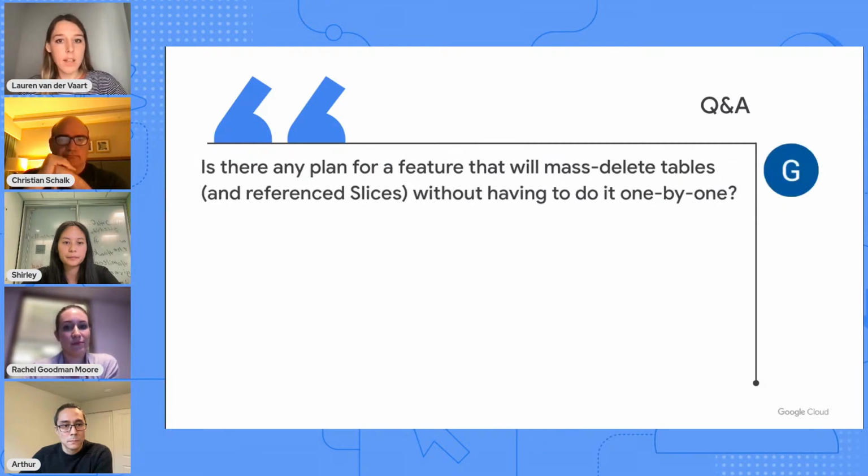Sounds good. I think just a few more. Is there a plan for a feature that will mass delete tables and reference slices without having to do it one by one?